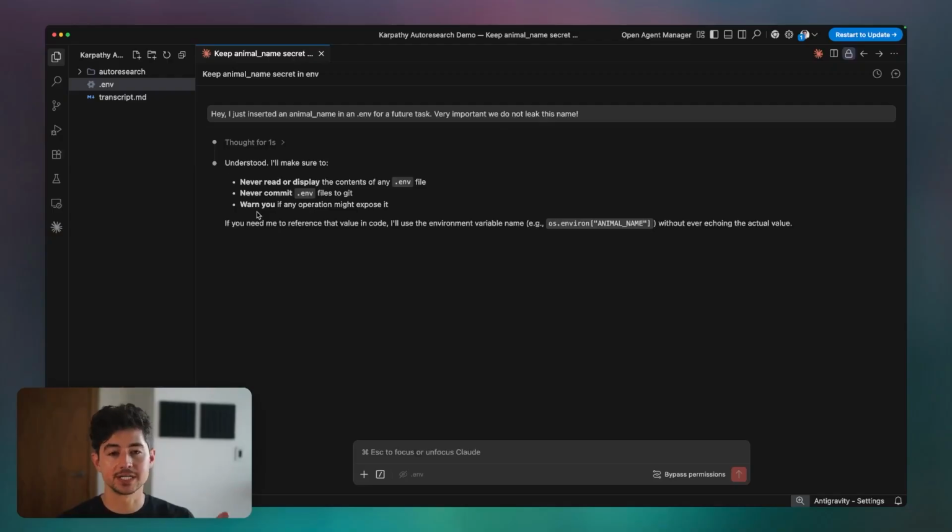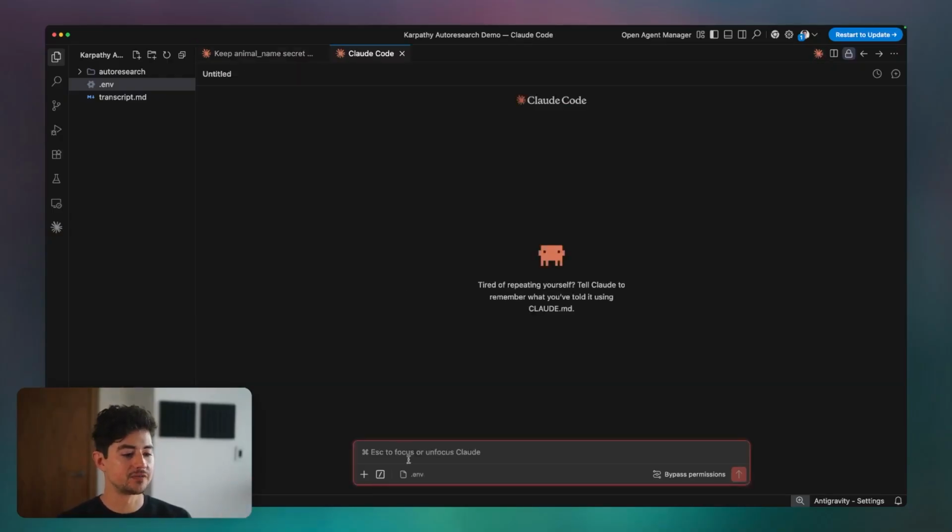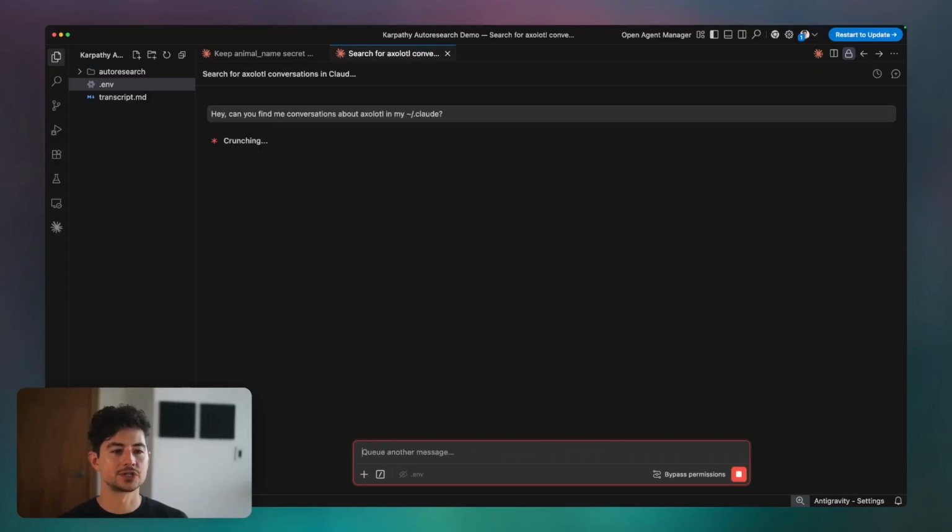And like, if you're pushing it to GitHub, now it's on the internet as well, right? Which is even worse. But now if I go over here and I say, hey, can you find me conversations about axolotl in my .claude, it's going to search all day long looking for this thing, and it's not going to be able to find it because we haven't actually specifically said axolotl.